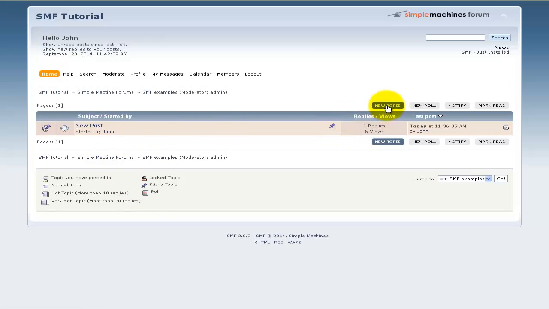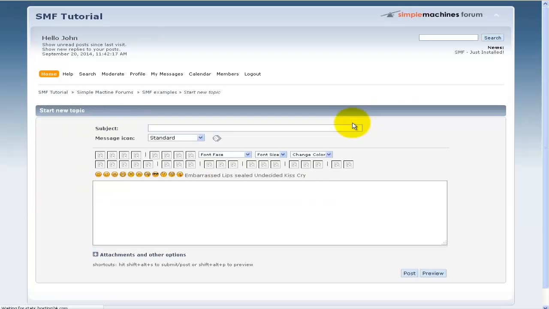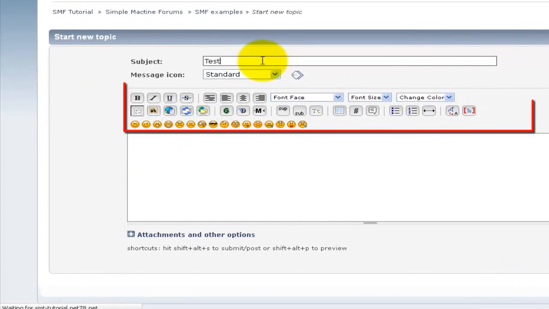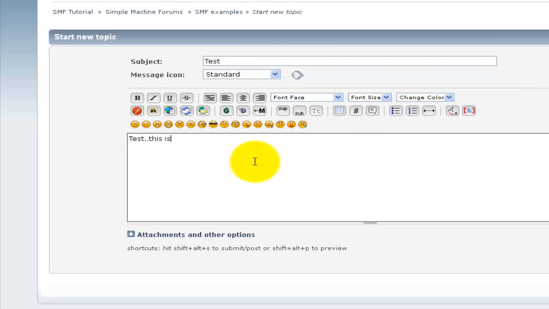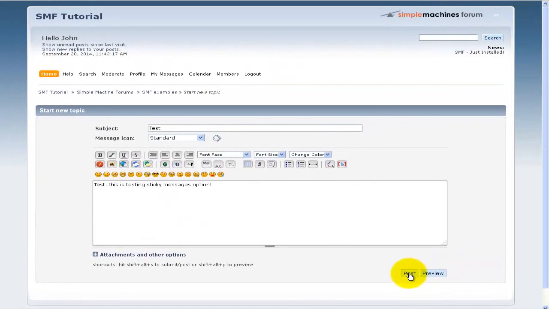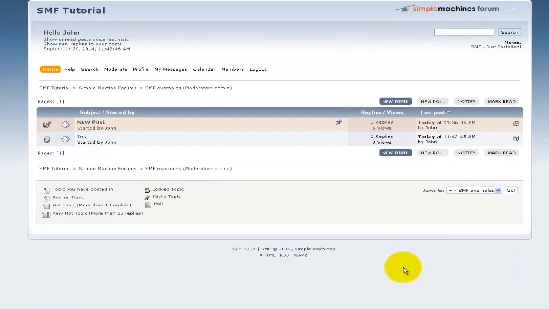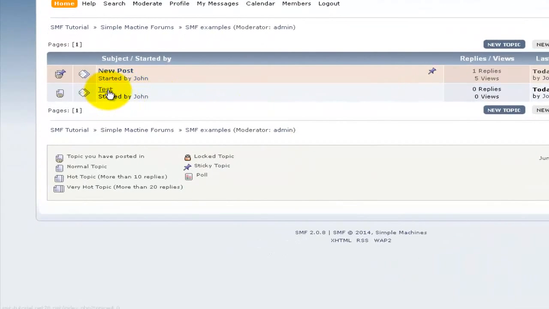So what that means is now that I can create a new topic, and I'm just going to write something like this: test. Alright, and I'll go and post this, and even though this is the latest message, it will not go above the new post here, because this has been a sticky message.